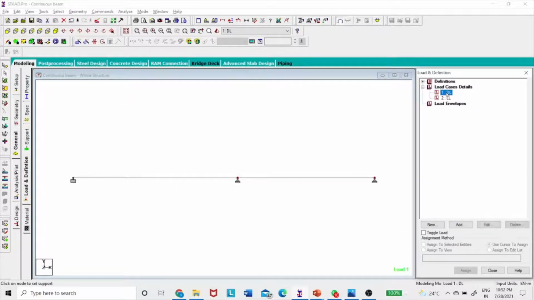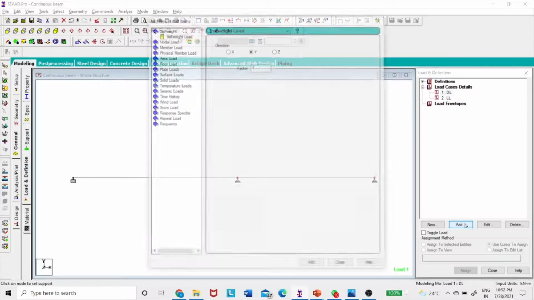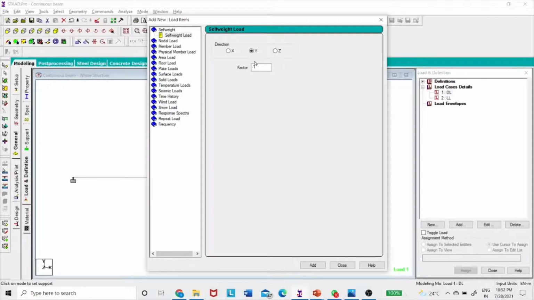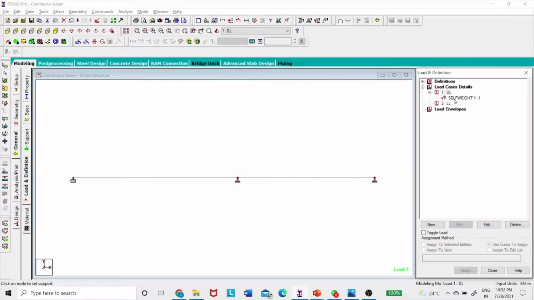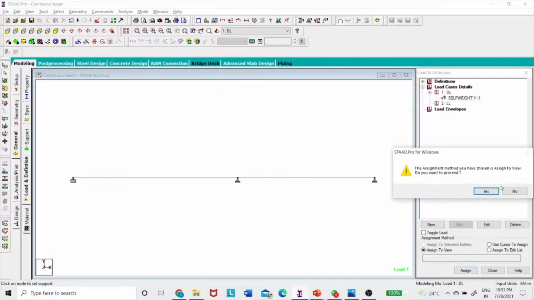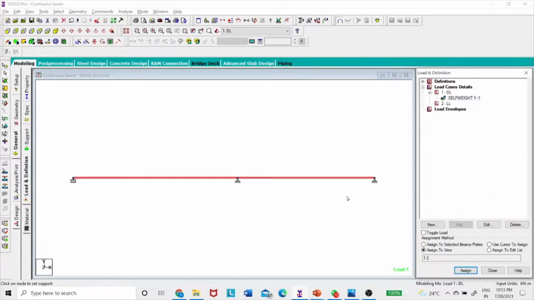Now in the dead load case, the self weight has to be calculated automatically. So click on the dead load, press add, then self weight, y direction -1, press add, close. Then I have to assign the self weight. If you click on assign to view, whatever members are there in the view will be assigned. So the load will be assigned to those members. Now these are assigned. Now go to the live load case.